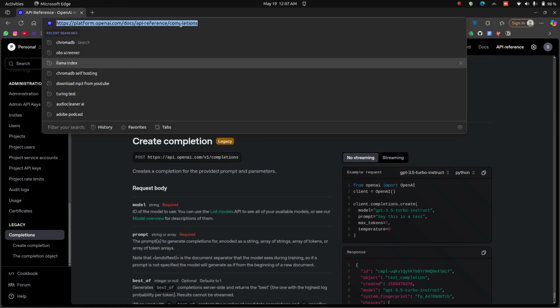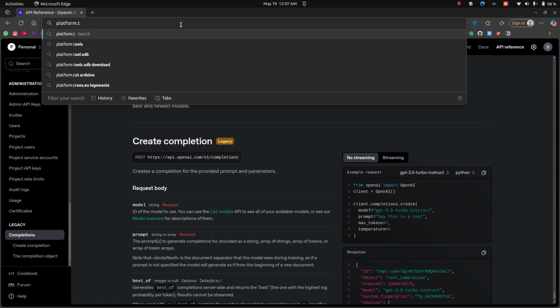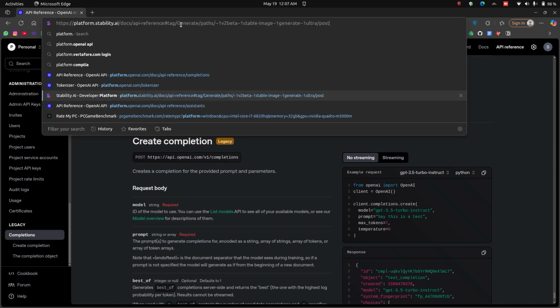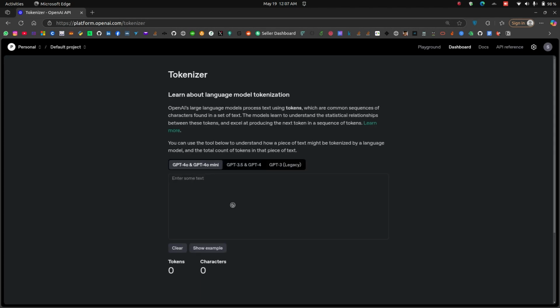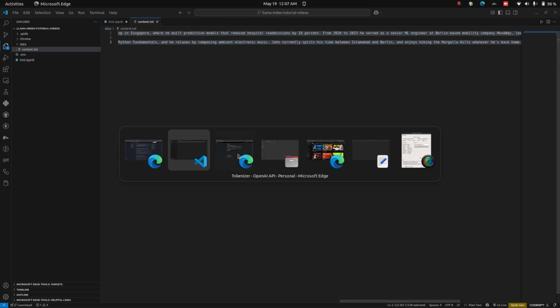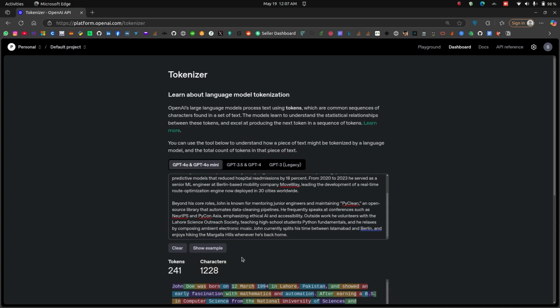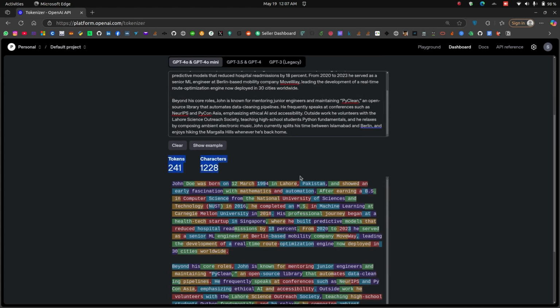Oh wait, this is not the one. Map on dot tokenizer. Yeah, this one. Okay, so let's see. Okay, so currently our context is around 241 tokens.